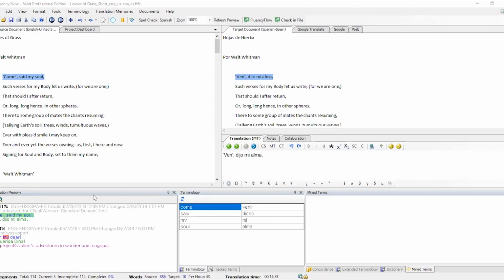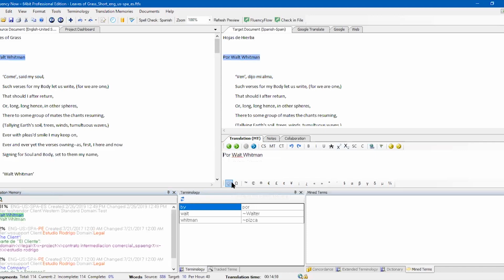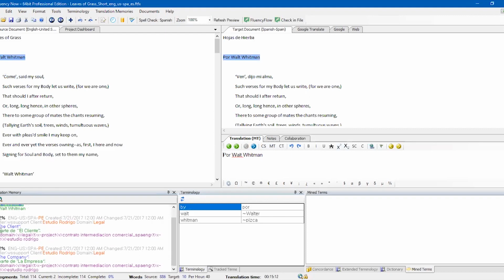You'll find these resources throughout the windows within Fluency now. As we can see at the bottom left here, I've got a translation memory window, and next to it there's terminology. And these are going to show you results based on the current segment that you're working on. So as I move between segments, you'll see that the results will change. And we can see there are perfect matches at the top of the list. And then as we go down the list, you'll start to see lower percentage partial matches.